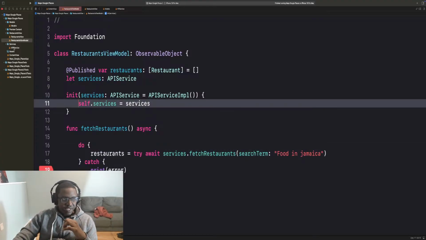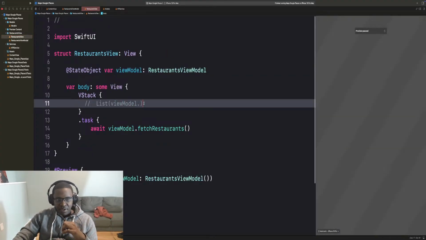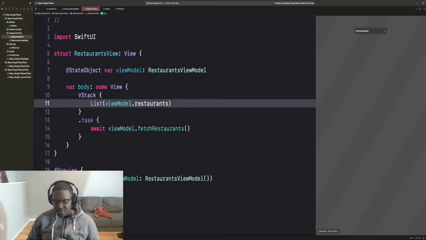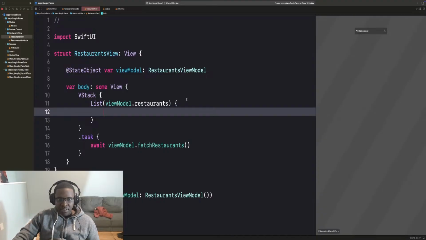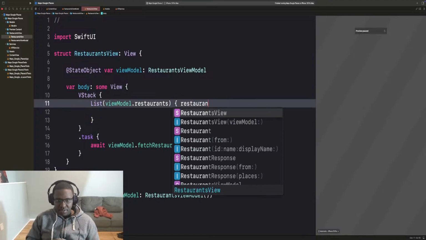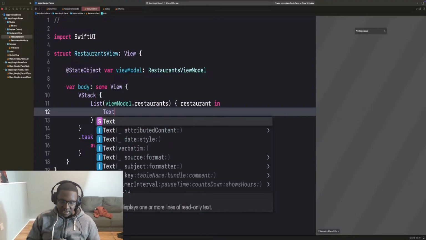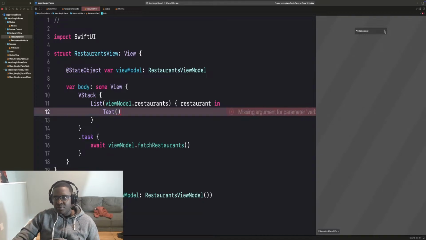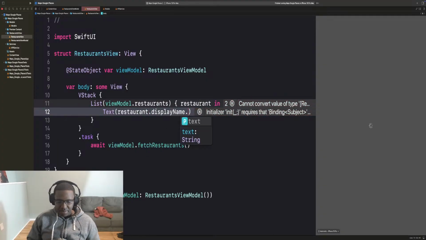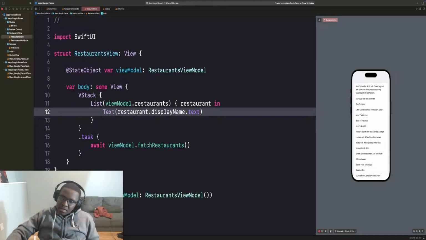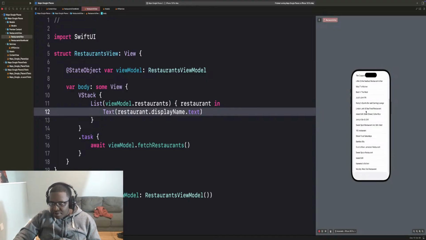So now if we jump to our restaurants view here and we uncomment this, and then I say restaurants, and I do that, and then I say restaurant in, we're able to create a list using our restaurants, and I can just say text right here. And we might be able to see this in preview, so let me load this. And I could probably say restaurant display name and then say text. And we might be able to see this in preview, so nice. Yeah, so we see a list of pretty much what I asked for.